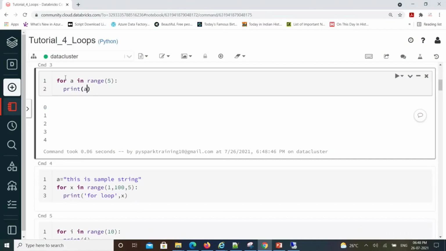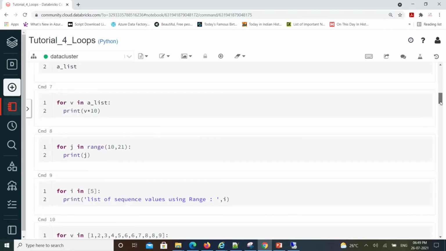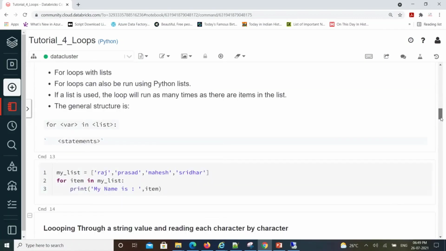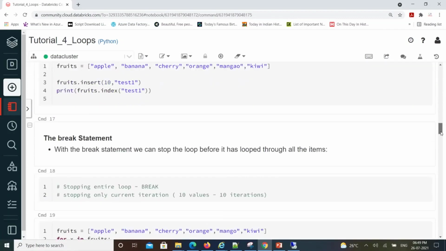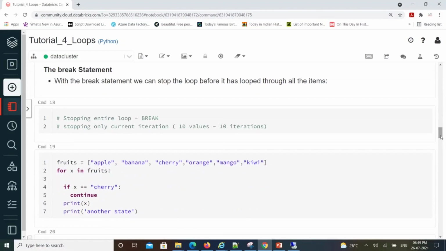So for loop always depends on data. That data after the in operator, that object should have more than one value, or you can say that the object type is a sequence type or collection. So this is about for loop. Give multiple examples, and then for loop has two additional statements inside it.